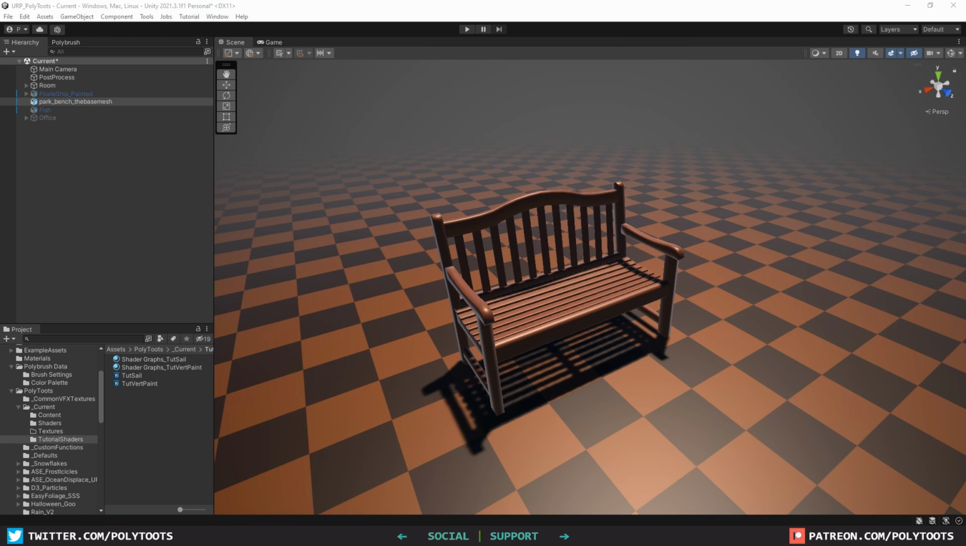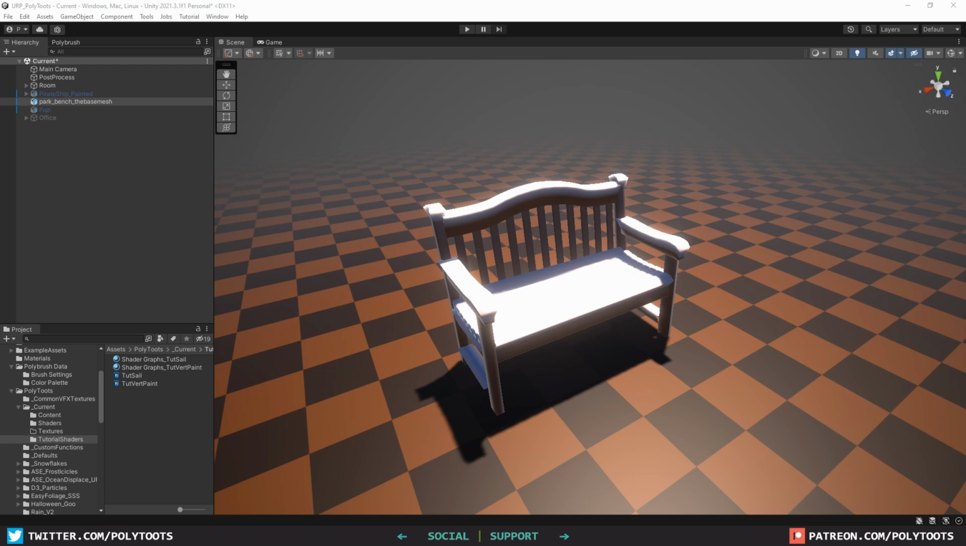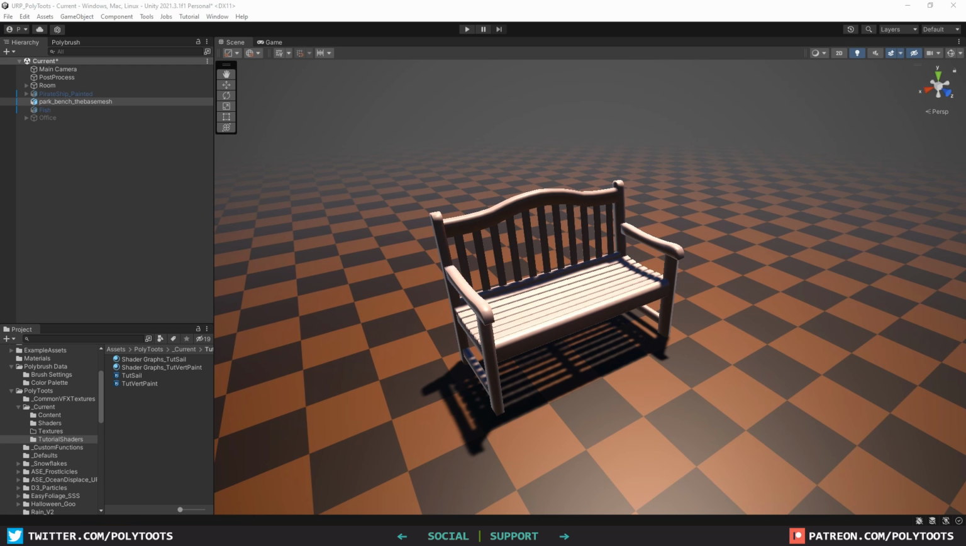So on to the next one, getting some snow or moss or whatever to pile up on our objects. This effect definitely works best if you have more geometry to work with. That said, the mesh I'm using has enough to do what we want.